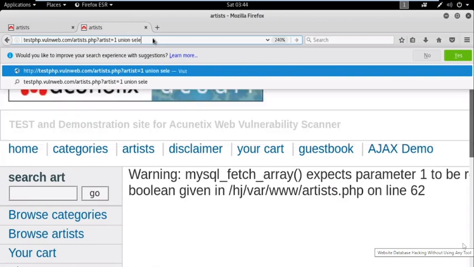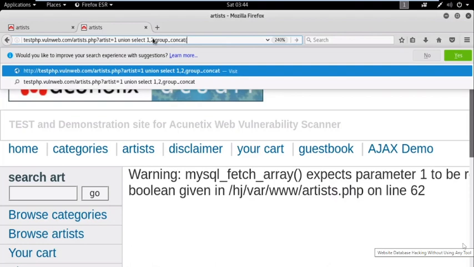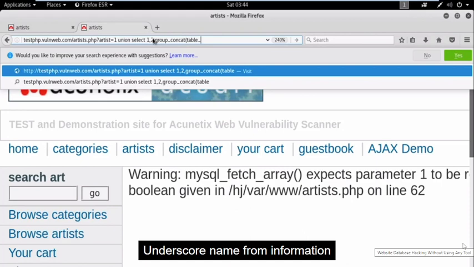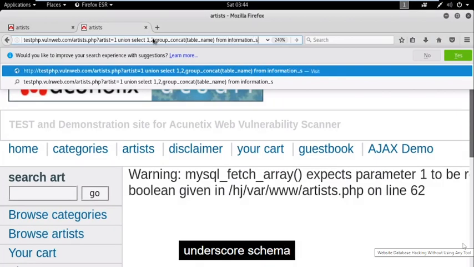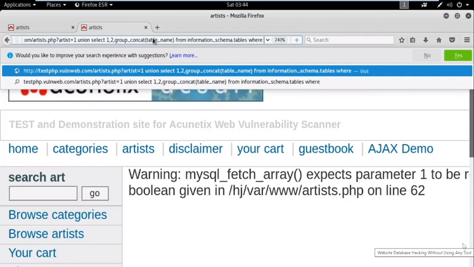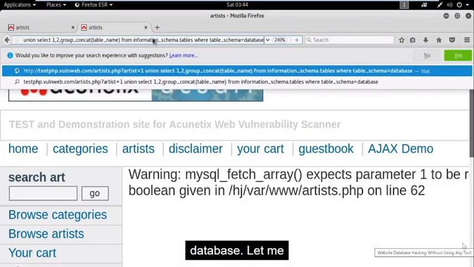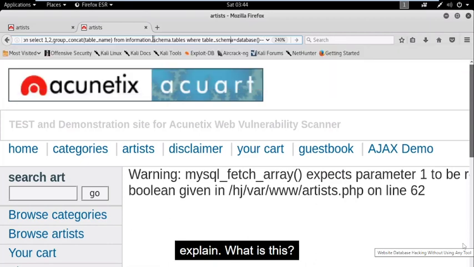union select 1 comma 2 comma group underscore concat, then table underscore name from information underscore schema dot tables. I will explain it to you, just type it: information underscore schema dot tables, where table underscore schema equals database bracket close bracket and dash dash. So let me explain what this is.